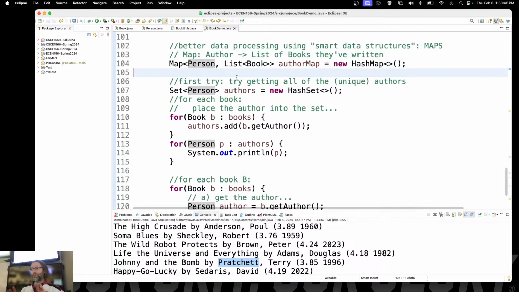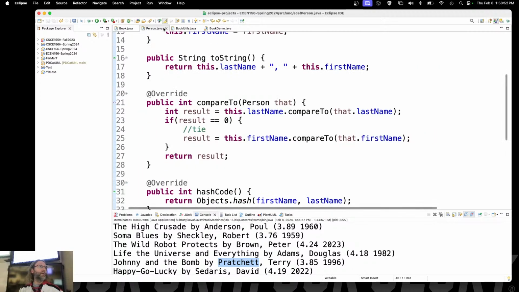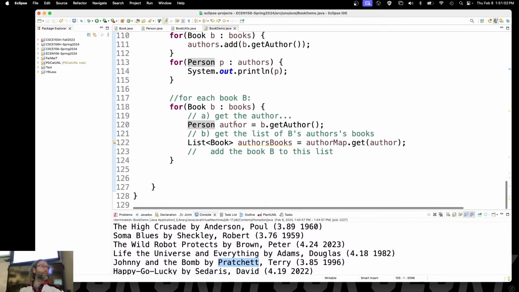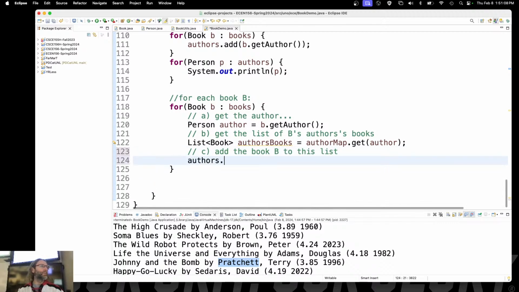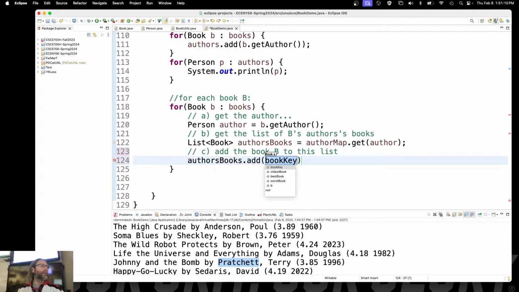And by the way, this is only possible because I already did the grunt work of creating and designing this object properly with equals and hash code and compare to, et cetera, et cetera. Okay, A, B, now C. Let's add the book to the list. Authors, books, dot add B. There. And I can reiterate over it down here.